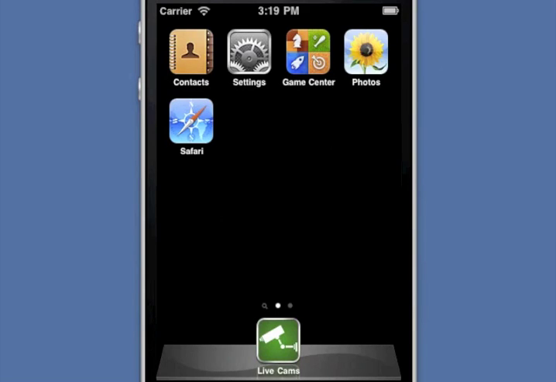Hello and welcome to an interactive demo of Live Cams for iPhone, iPad, and iPod Touch devices. Today we'll take a look at some of the very basic features of adding cameras into Live Cams, the app. To start, we'll launch the application on the iPhone simulator.